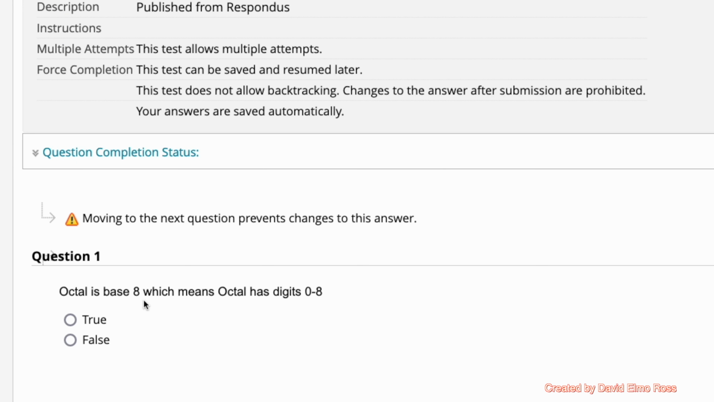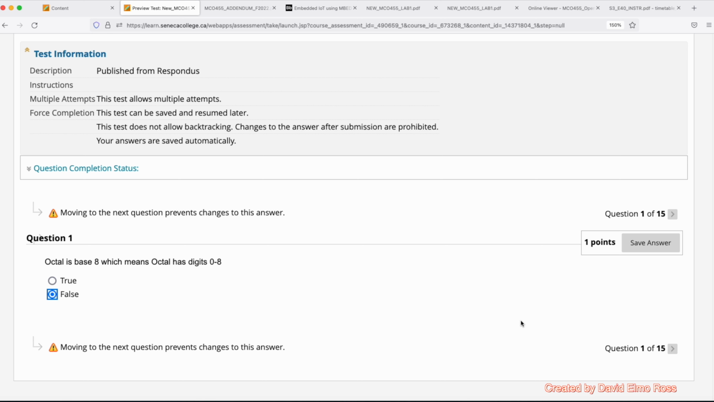It says octal is base 8, which means it has digits 0 to 8, and you should know that's false. So you can go through all this kind of stuff, and it's going to give you all these questions, and it's going to give you the feedback that you need to know whether or not you're doing things right.